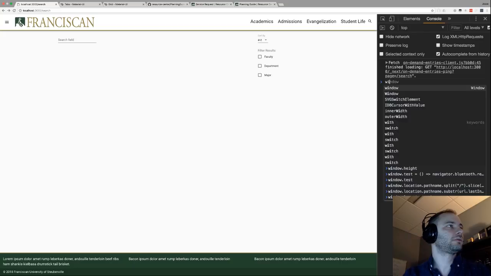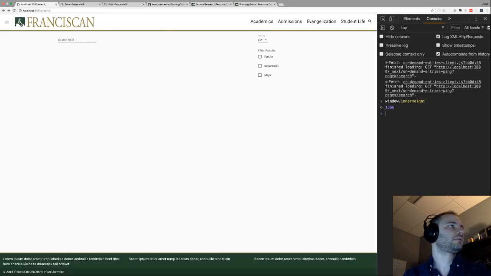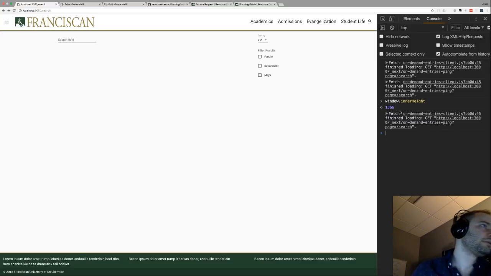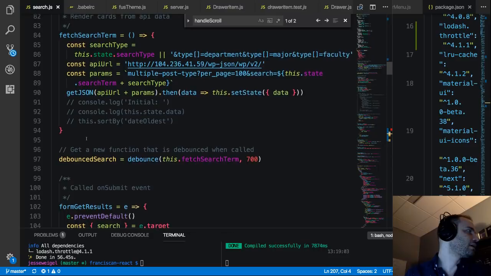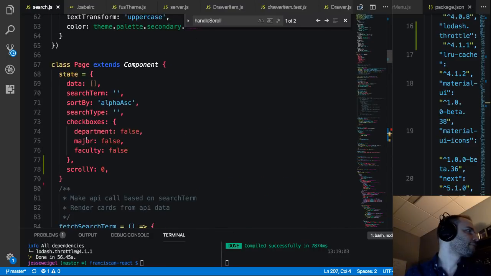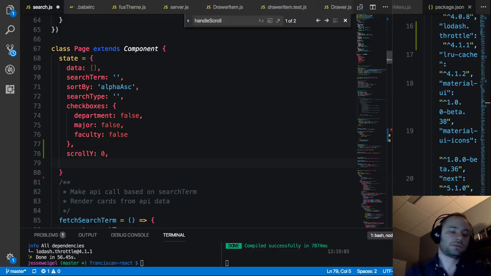Window dot inner height. Nice. Okay, so that's our inner height. So this is how we can get that. So let's go back here and let's make, I guess we'll put it in state. Let's go windowHeight, and we'll just set it at 0 for now.